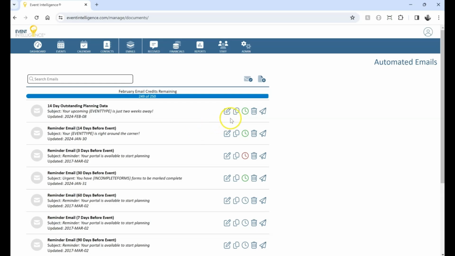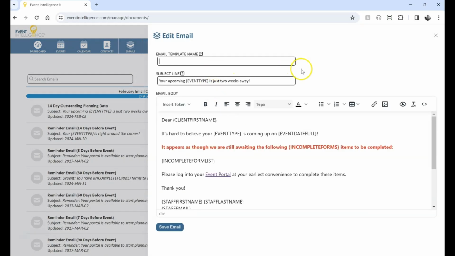Let's go ahead and just make a copy of this. So that's what this icon is for, duplicate email. So let's go ahead and click on that. And now, because we're creating a new template, we have to give this a name. So let's call this the 10-day outstanding balance email. And let's make this one a little more generic in the subject line. You have an outstanding balance.